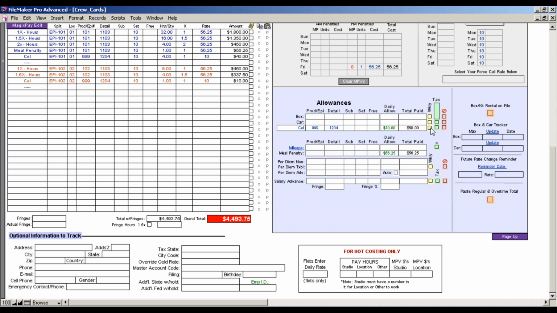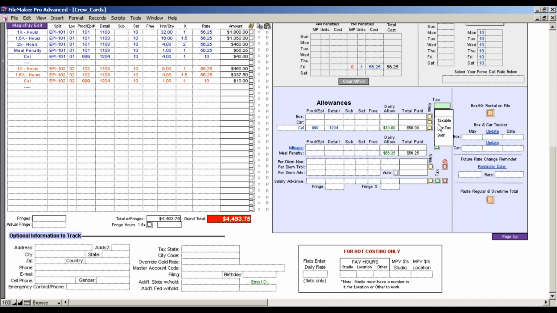Okay? Now, there's a couple of other options too in here. There's this other thing about taxable, non-taxable. You can choose those. By default, a lot of stuff is non-taxable. If you want it to be taxable, check the box. Another thing that we have is the do not pay. The do not pay actually is very handy.